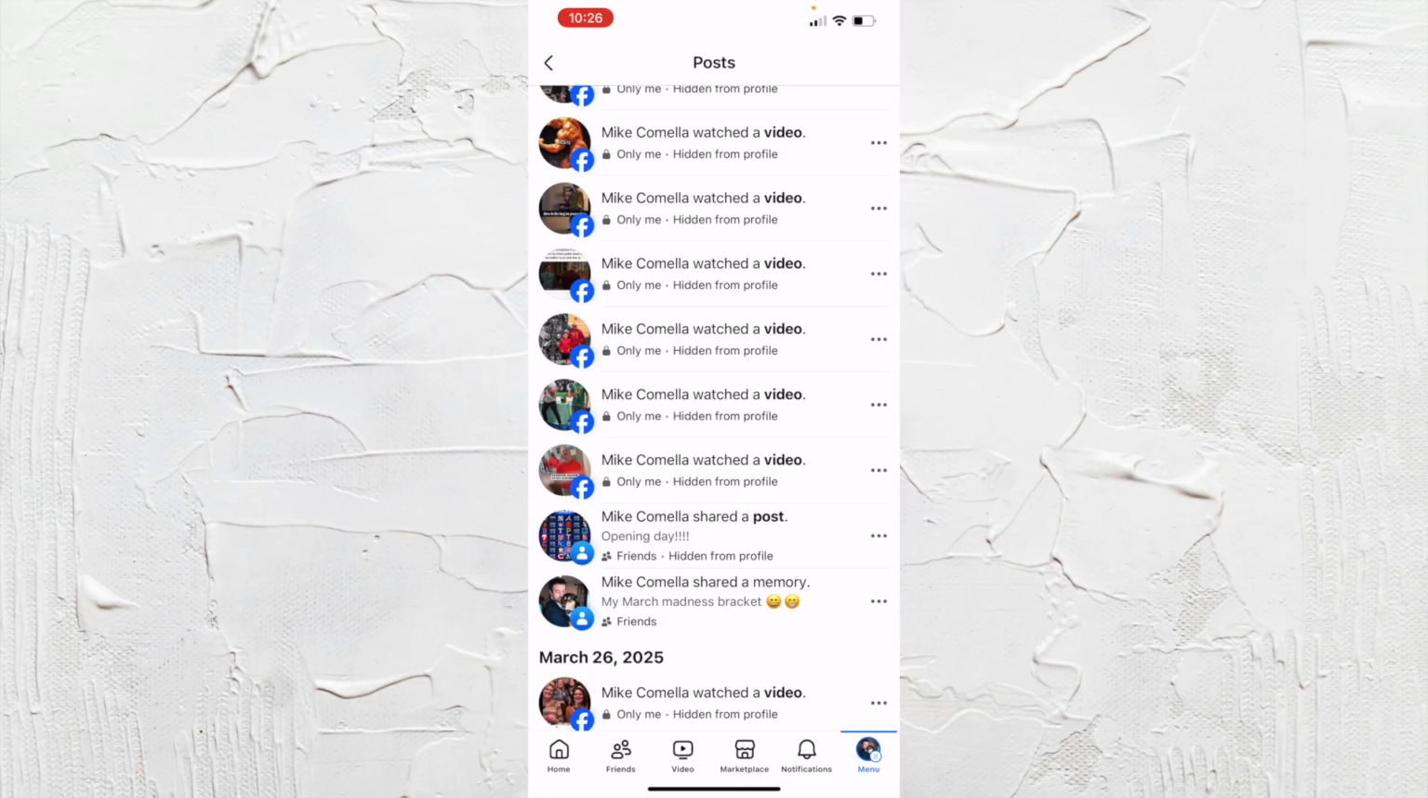That is how you would go about hiding your posts on Facebook. It's quick, it's easy, and it's very, very simple to do.